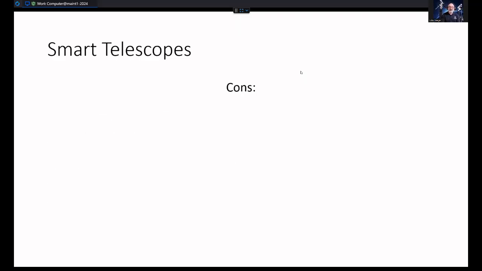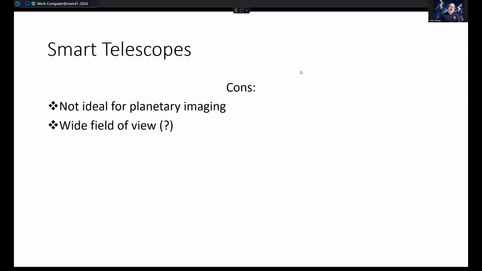The cons, it's really not made for planetary imaging. For planetary imaging, you're going to want a lot longer focal length. It's more for a wider field of view, like large galaxies, the Orion Nebula, and other things. You're not going to get a lot of detail on small planetary nebulae or really faint objects that don't have a big apparent field. So again, it's better suited for larger objects.